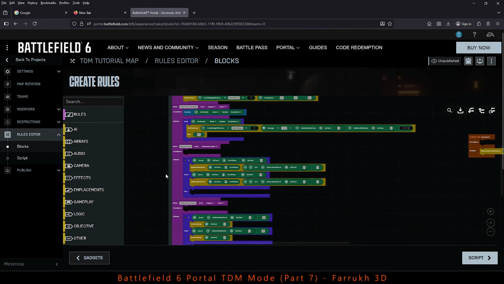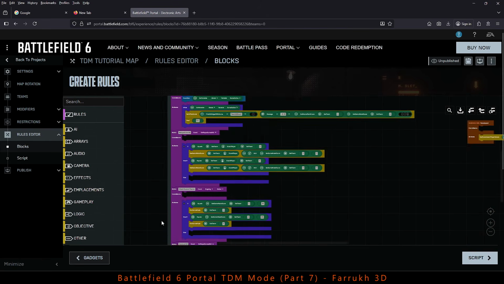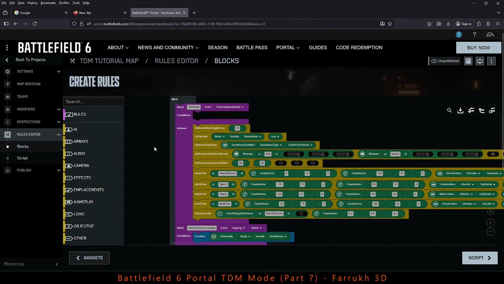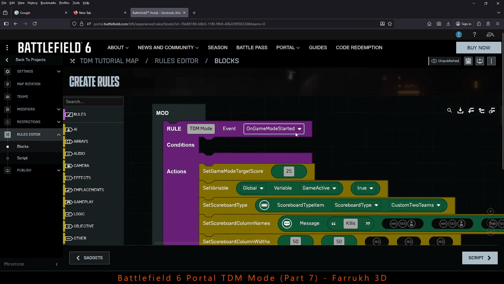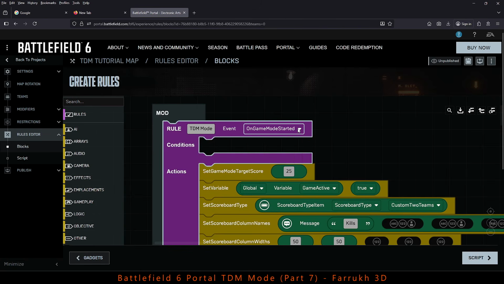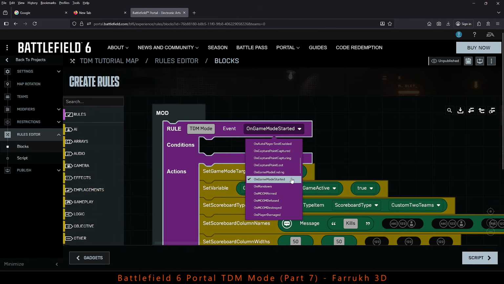Now at first this may seem difficult, but don't worry, we are going to look at some of the rules in it and see what they do. The first rule, I have renamed it to TDM mode. Whenever the game starts, this is where we set the basic settings.